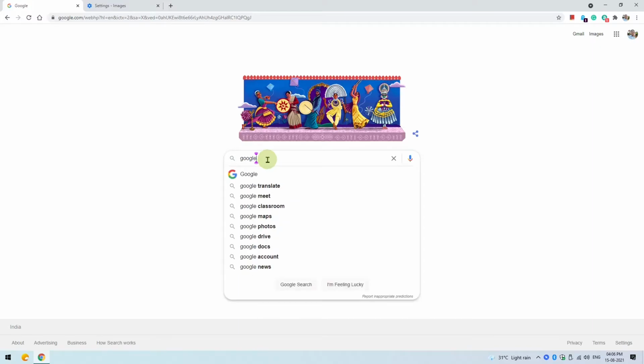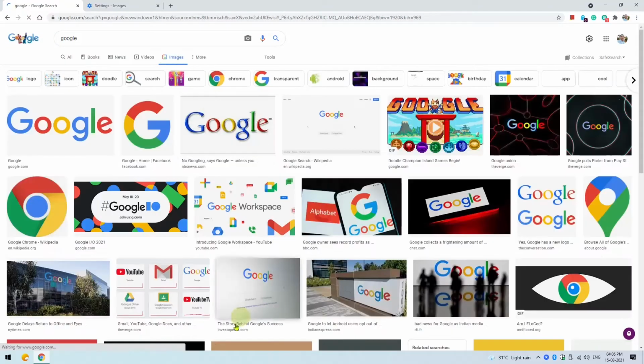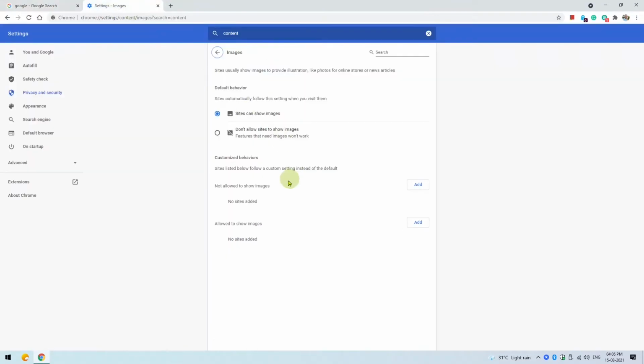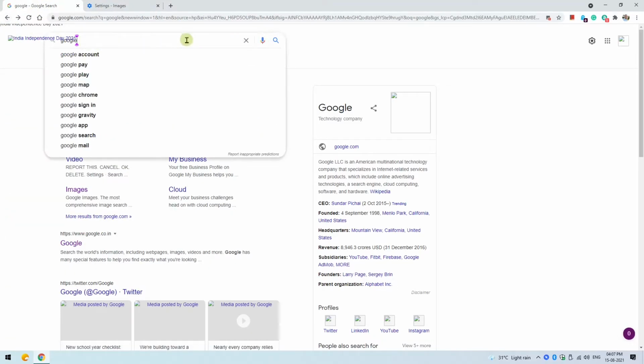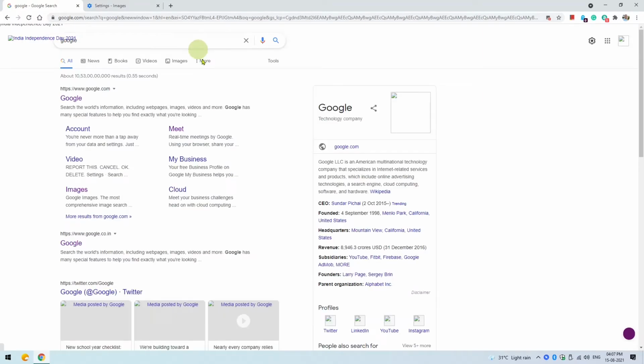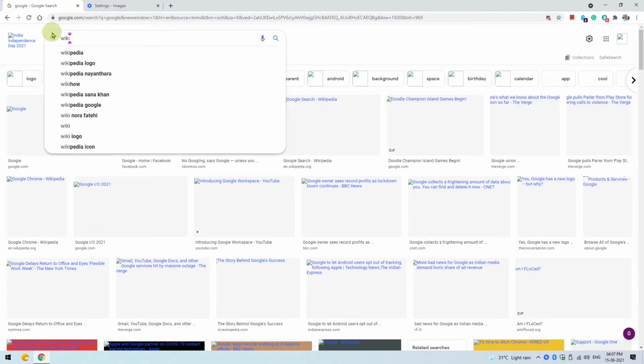So if I search Google and hit enter, it's normal, right? You see all the images here, and if you go to images, you can see all of them. Now you can disable this, go back and refresh it once again, and see that all the images have vanished. If I go to images, none of them are being loaded, so you are saving a lot of data by doing so. This is just Google images, but you can go to any website.